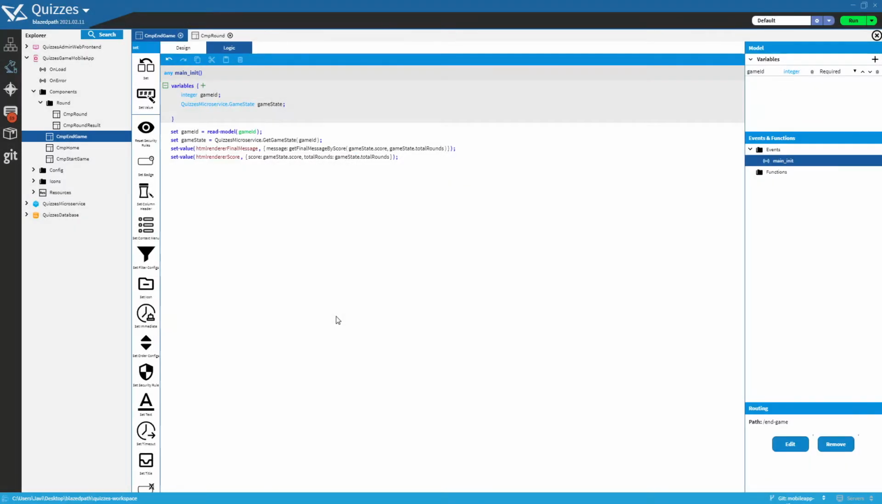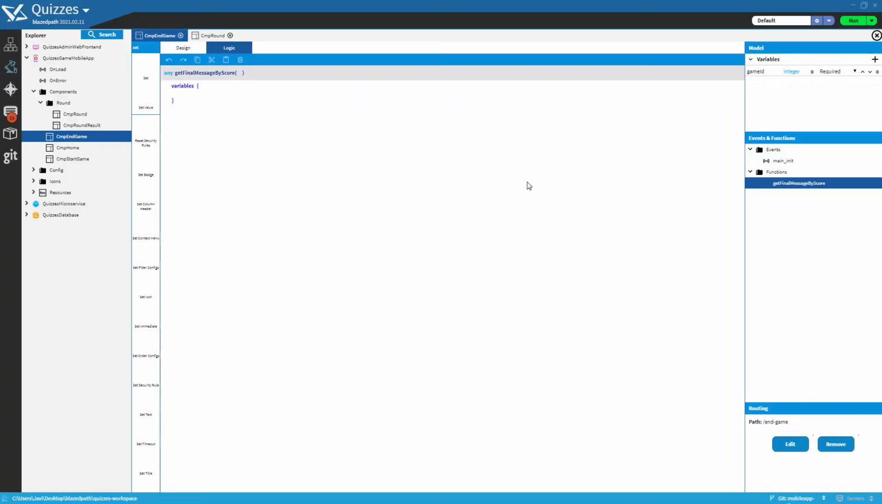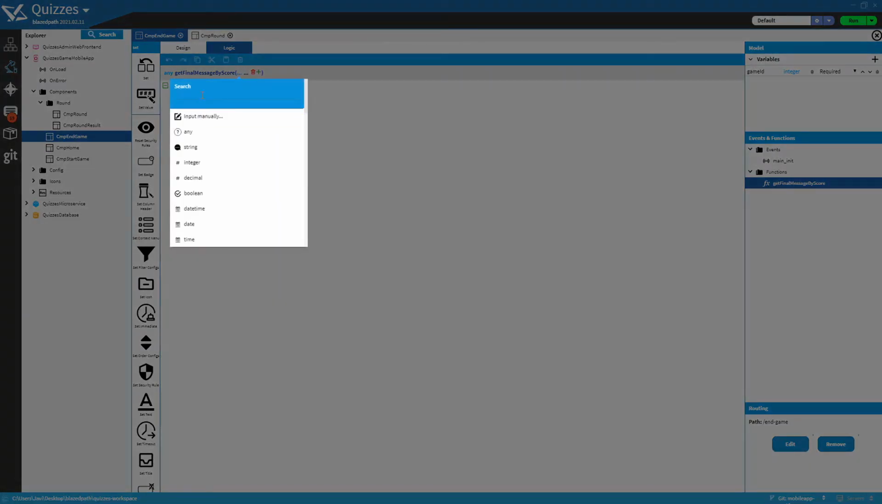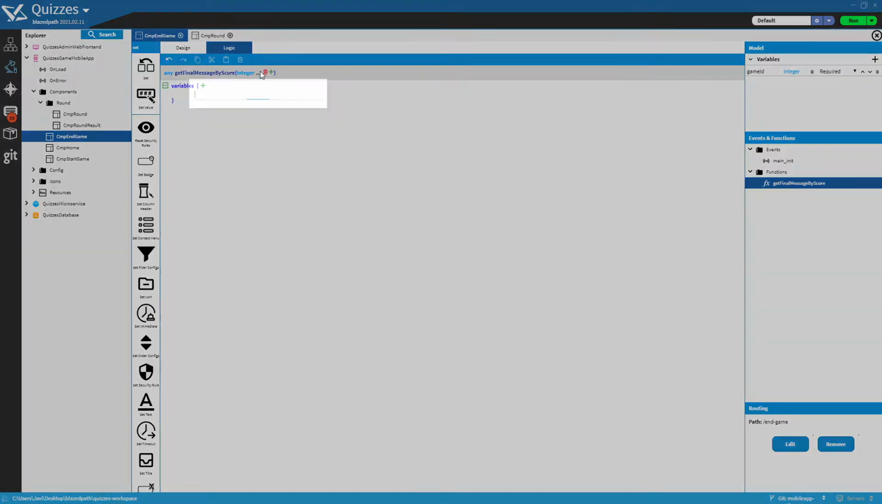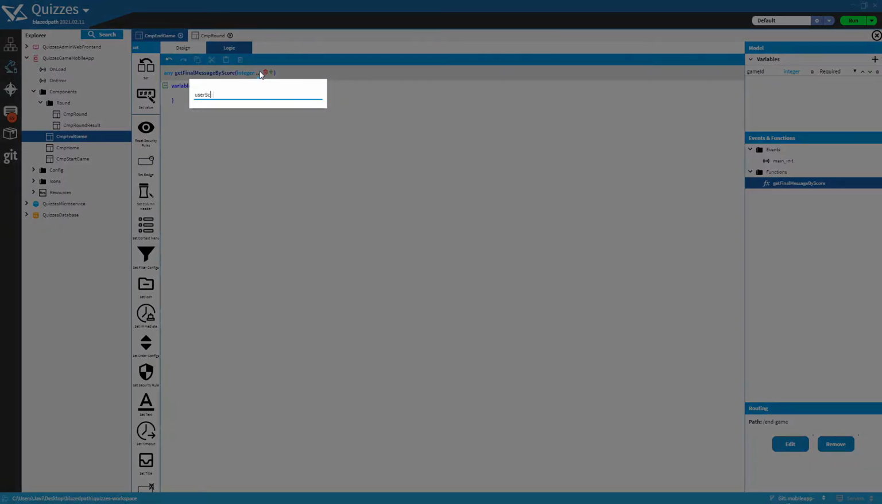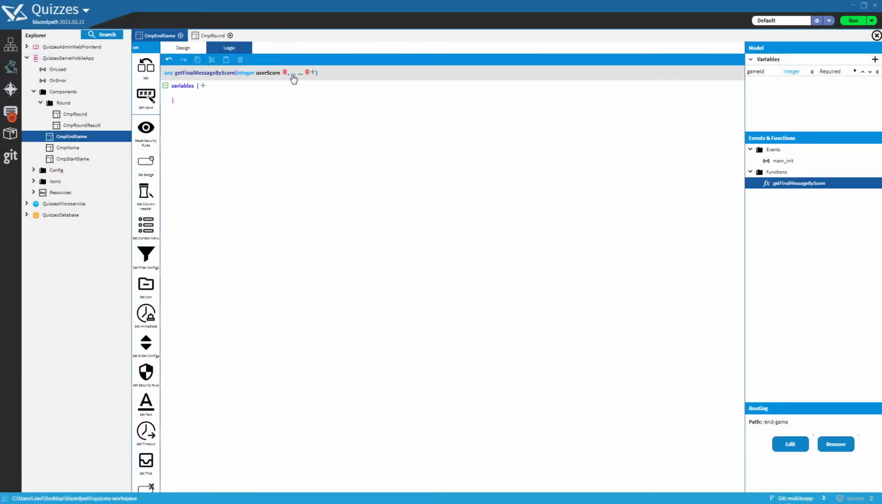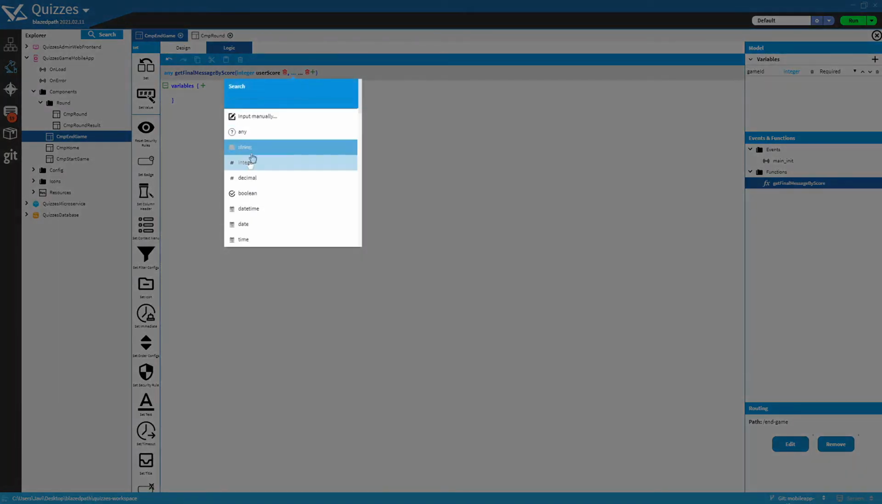So let's quickly create it. This function is going to return a message according to the score, and we are going to use the ranges 0 to 25%, 25 to 50, 50 to 75, and 75 to 100, where the 100 is the perfect score.